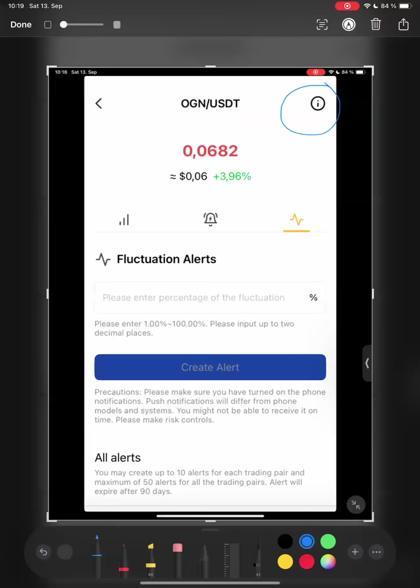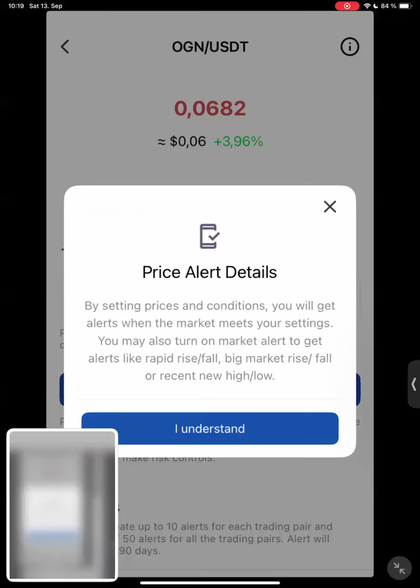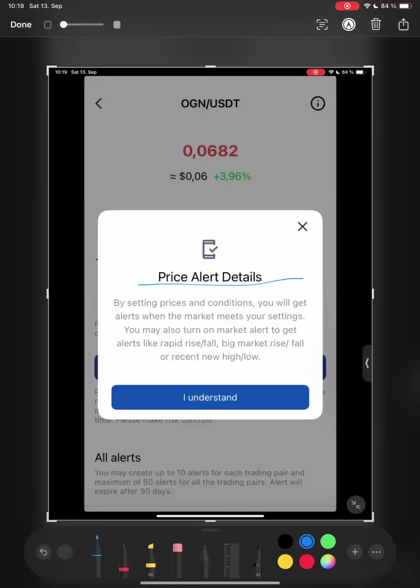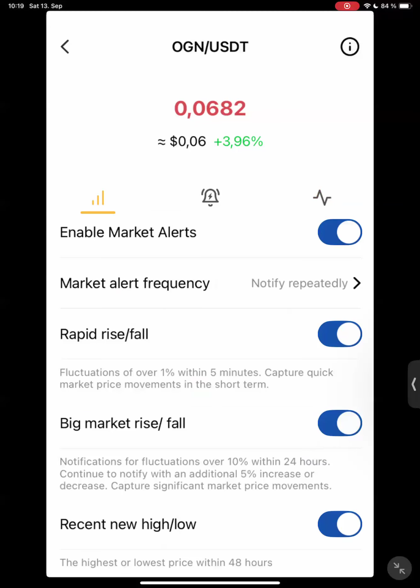I always tell you, anytime you see I circled, it tells you there is information there. What are they trying to inform us about? Price alert details: by certain prices and conditions, you get alerts when the market meets your settings. You may also turn on market alerts to get alerts like rapid rise, big market rise or fall, or recent new high and low. So adding it doesn't end there. If you don't turn on these details, you won't get it. Especially this enable market alerts.